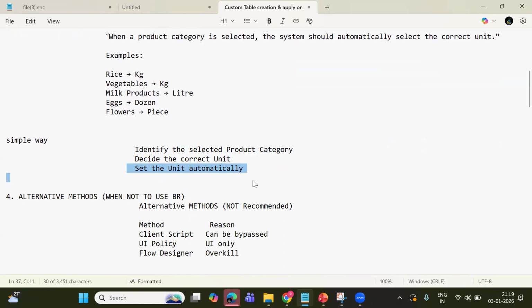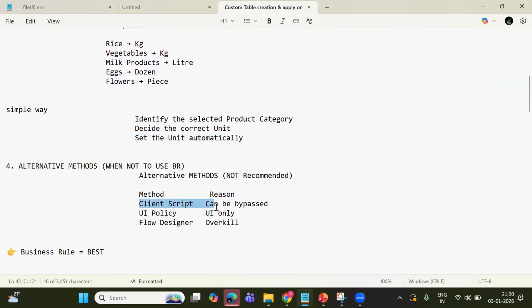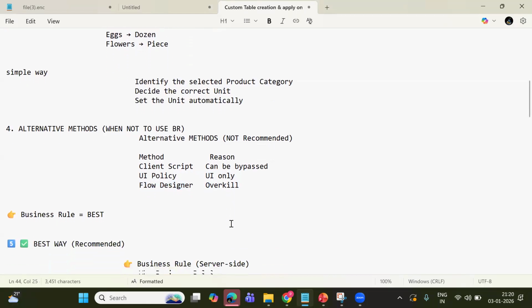In this, we can use different methods. Along with business rules, there are alternative methods also: client script, UI policies, and flow designer. But among these, business rules are best. Why? A client script can be bypassed because it won't work on the server side. A UI policy works only on the user interface. Flow designer is somewhat more complicated compared to a business rule. The best option is the business rule.